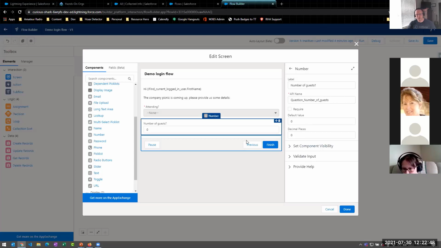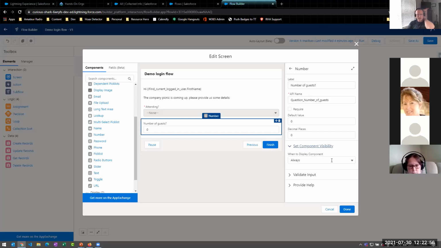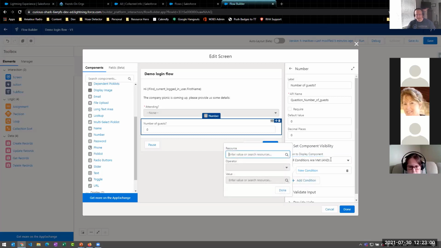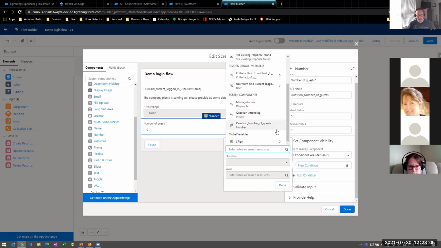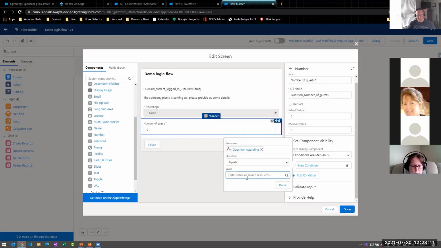So what we want to do is we don't want to display this question to the user unless they've responded that they are attending. So we're going to expand that set component visibility. We're going to change it from always to all conditions are met, and the condition that we're going to put here is their question attending. So question attending equals attending. I'll leave it up for a second just so you can see that.